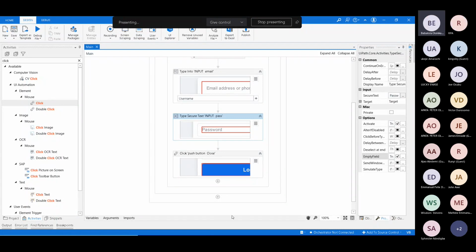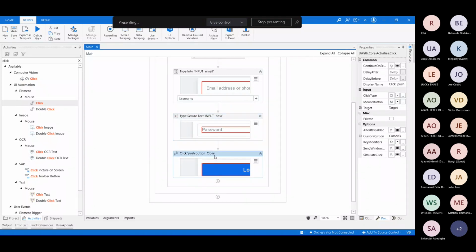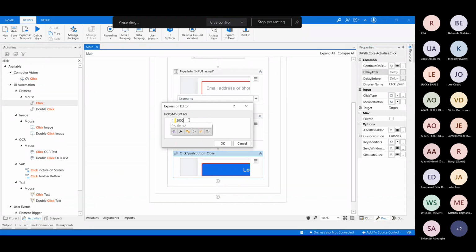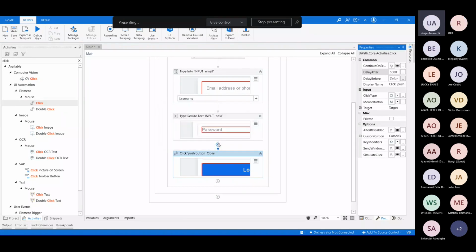Why is it ending, sir? What you do is go to your click activity. Now go to delay after and set it to 5 seconds or 10 seconds. You don't have time, so set it to 5 seconds. Just put 5,000. Amarachi, you wanted to say something? No, it's the same observation.